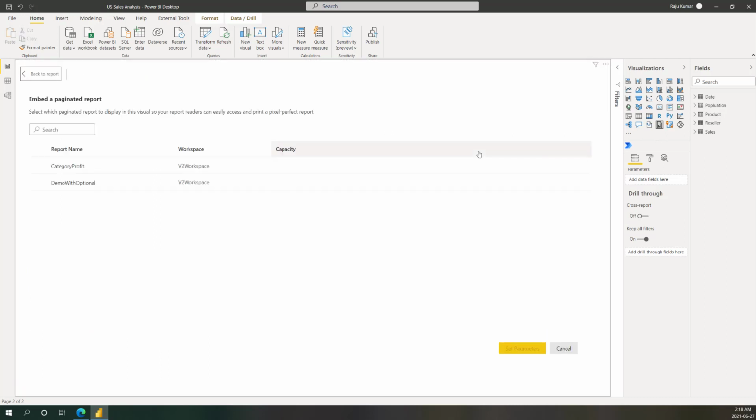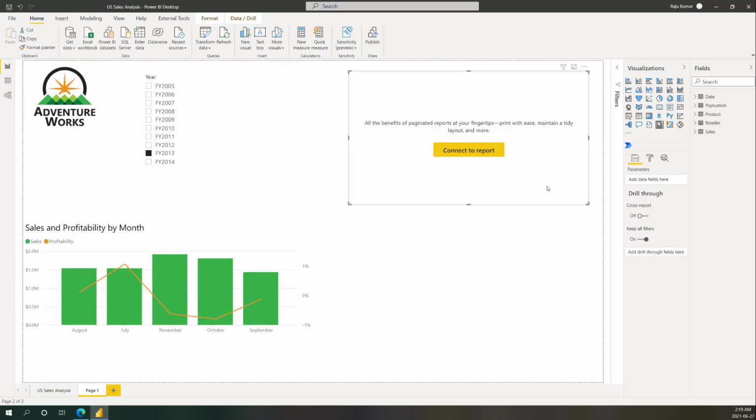If we click on connect to report, this is where you'd find that I have two reports, one called demo with option and one category profit. I'll show you in a minute how those reports look. But if we go back to the report visual itself, what you would see is that the visual expects a parameter as well, which we can pass.